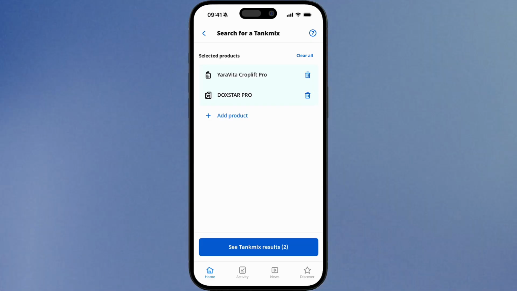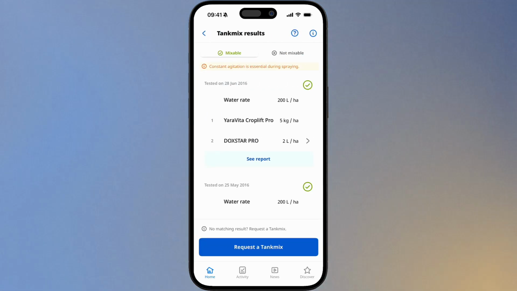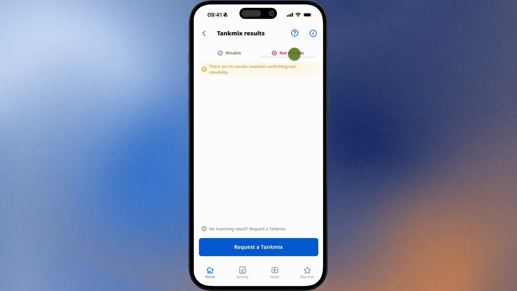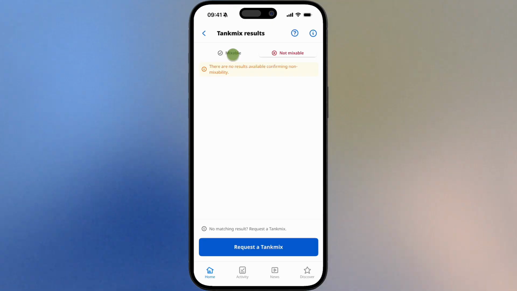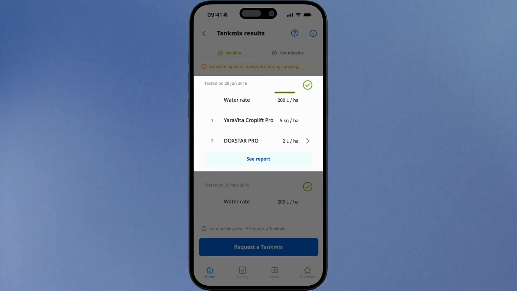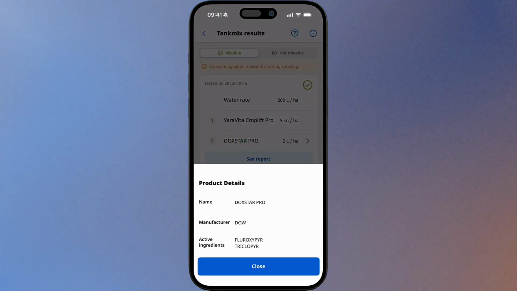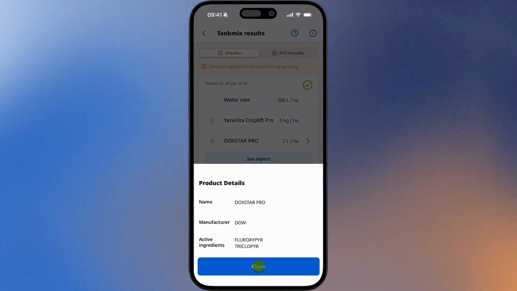Once your products are ready, click See Tankmix Results to view the analysis. You can switch between tabs to see which products are mixable and which are not. Each tab shows the test date, product order, and quantities. For non-Yara products, you can click on a product to see the manufacturer details and active ingredients.